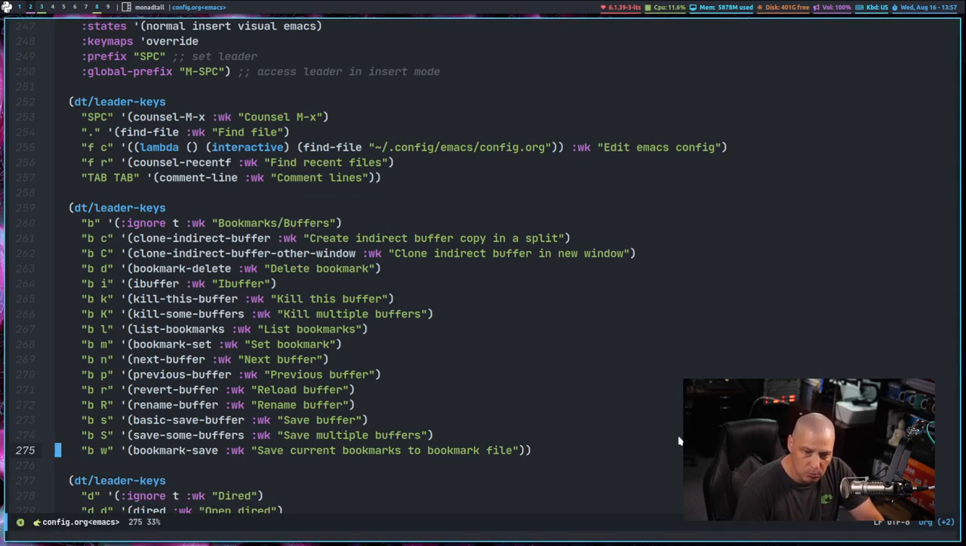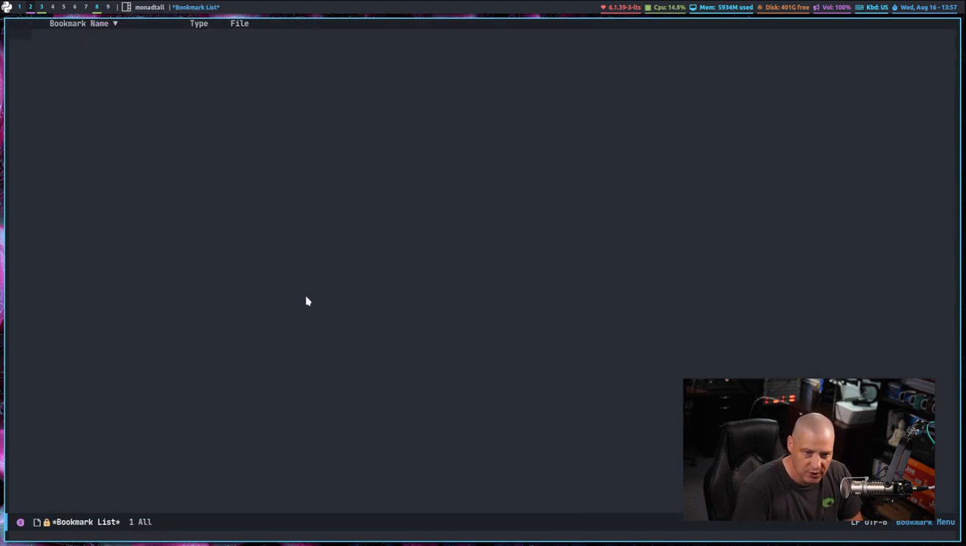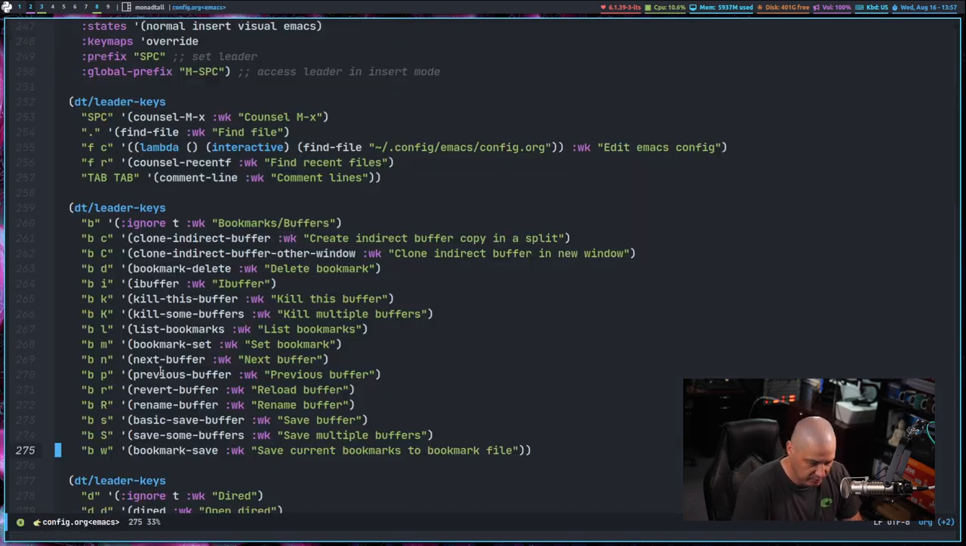I don't really use a lot of bookmarks in Emacs, but you can create bookmarks. So if I did space BL, this is the list bookmark command. So this is your bookmark list, kind of like a buffer list. If I had bookmarks set, I don't. So there's nothing to see here. Let me escape. Space BP, and of course, space BP was buffer previous, which I had already set. Space BP for buffer previous, space BN for buffer next.